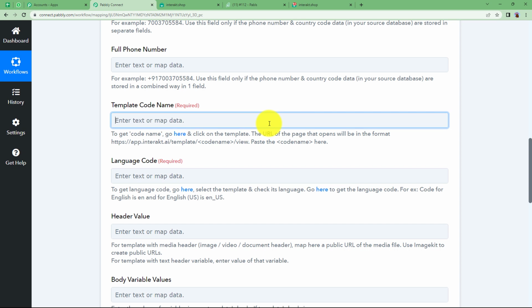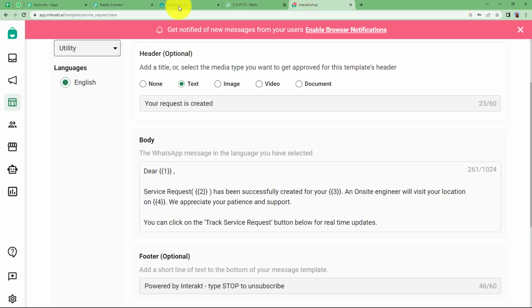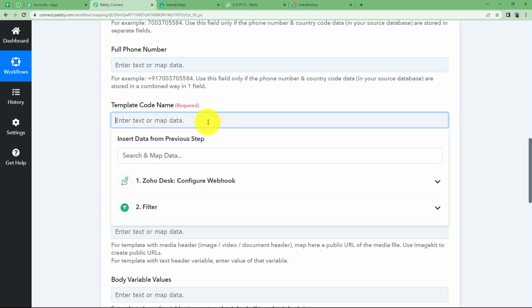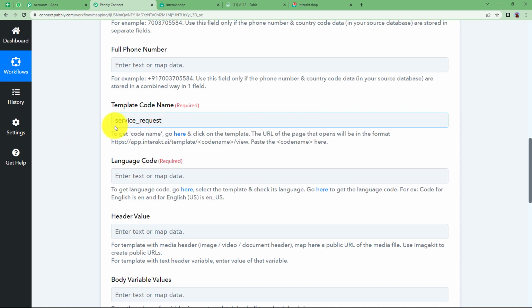And you have to paste the code name over here. So we will see that this is the code name from template to view. Copy this and paste it over here. Now do not map it. It's not necessary to map because this template is never going to change.